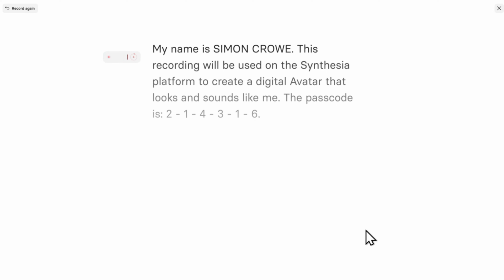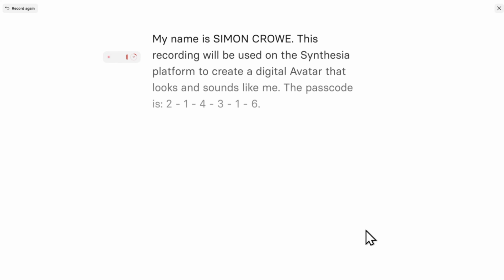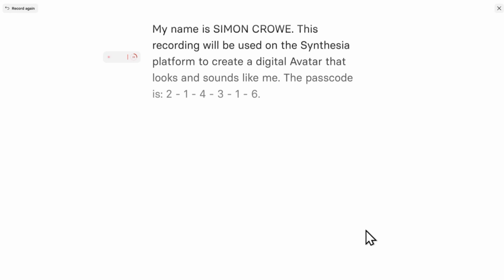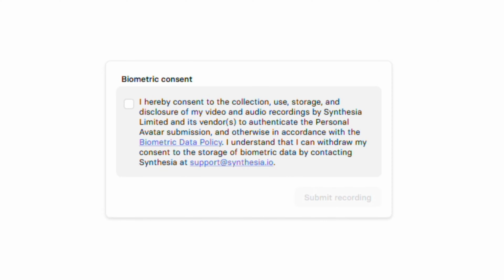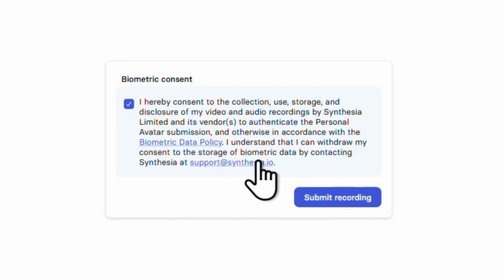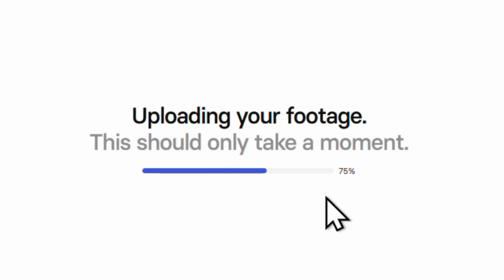And now we just need to record your consent by reading the provided script out loud. Once you've done that, tick this consent box here and hit Submit Recording. It can take a little while to process, usually a few hours, but Synthesia will send you an email once your avatar is ready. So now fast forward a couple of hours and my avatar is ready to go.